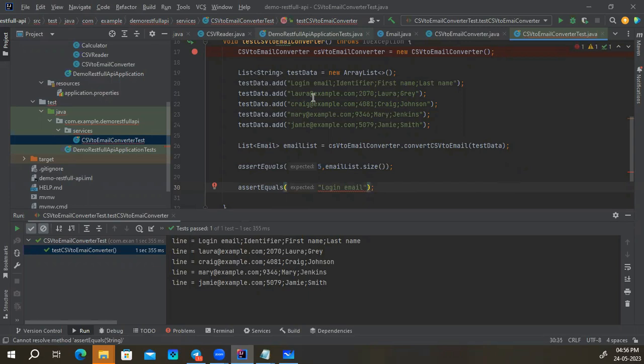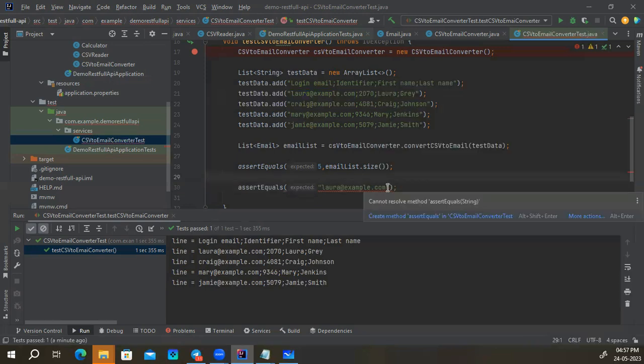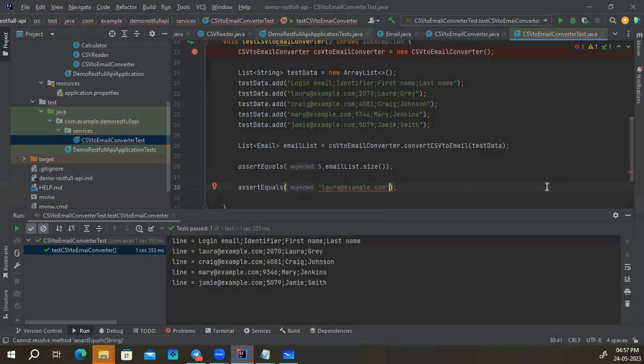Okay, let's not test that. We will test this. It is a little confusing, but don't worry. We'll get it clearer as we write more test cases. So this is what is expected, and that is present in what?